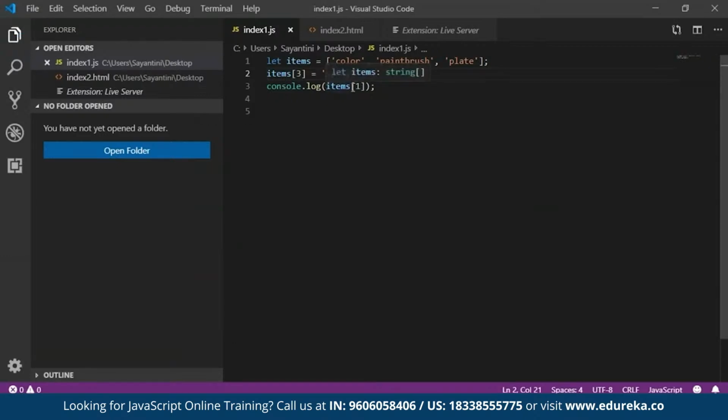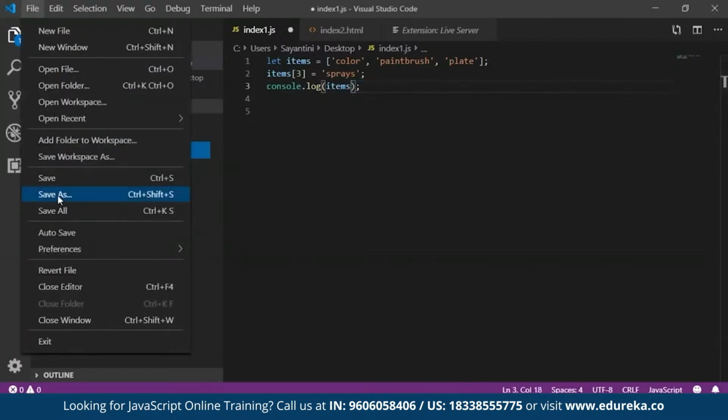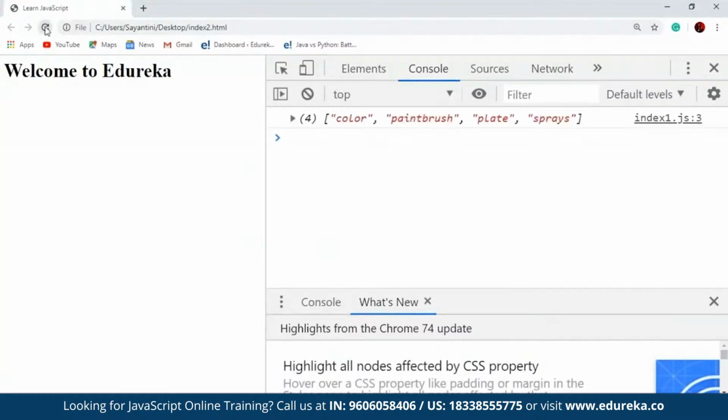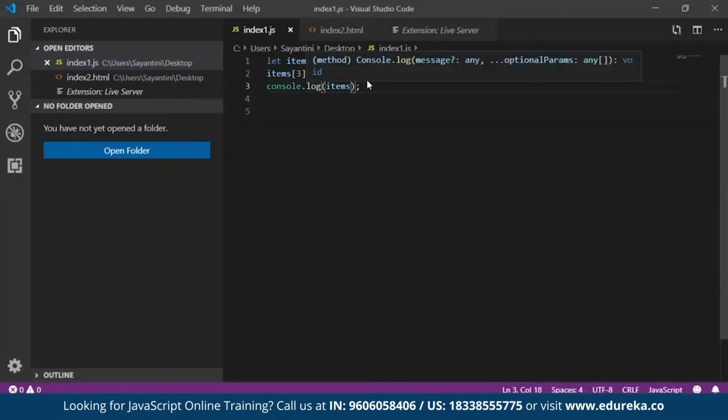Now let me change this so that it shows me the value of all the items, and let me save this one. Now once I go back to my console and reload this, you can see that the number of items has changed from 3 to 4, and another item has been added to my list. You can also see the index value. So sprays come at the index value 3. That's exactly what I have added, and that is exactly where the value has been added.